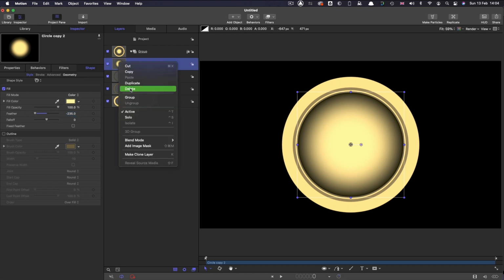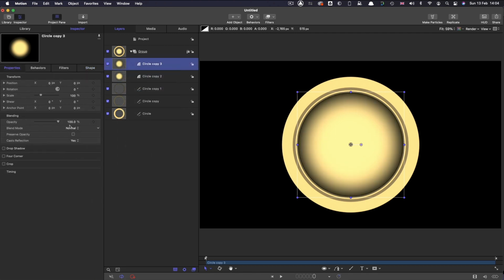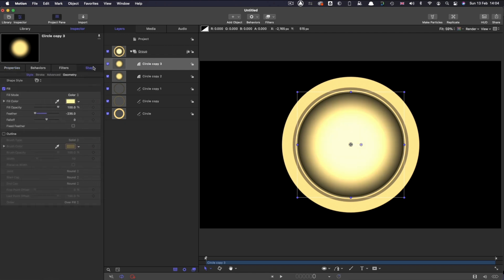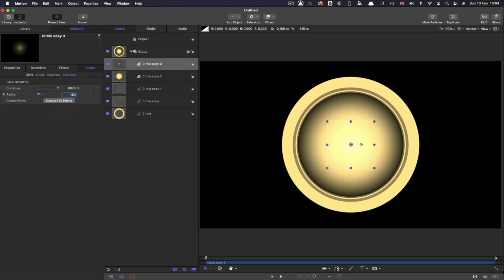Let's duplicate that circle, set its blend mode to add, and let's just reduce its size a little bit. So come to the radius and set that to 150. So we've got a kind of bright spot in the middle. So that's our basic lens effect.